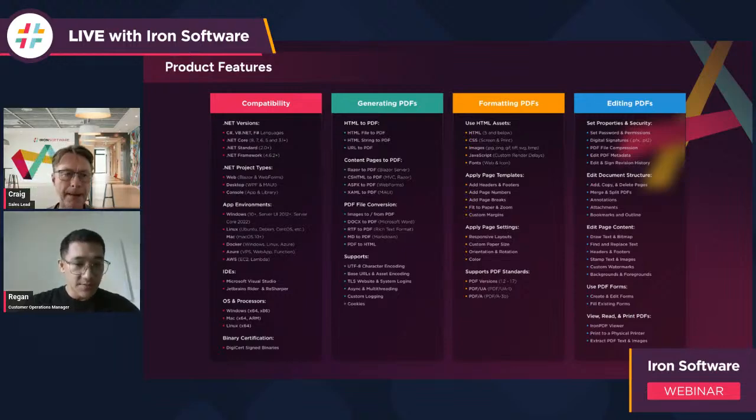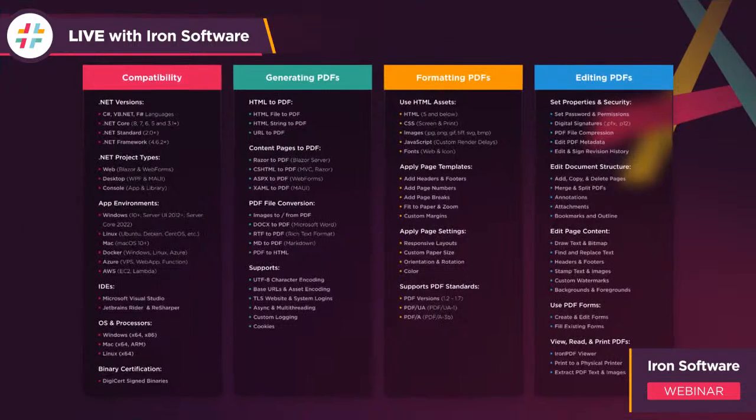As you can see, first I'll touch upon the compatibility. We have various .NET versions that it is compatible with, from the legacy .NET Framework all the way to .NET 8. We also support multiple project types that you can work on, whether it's web applications, Blazor, desktop, or console apps. Later on, I'll show you how I'll be using a Blazor application alongside a web API that's connected to a class library. So stay tuned.